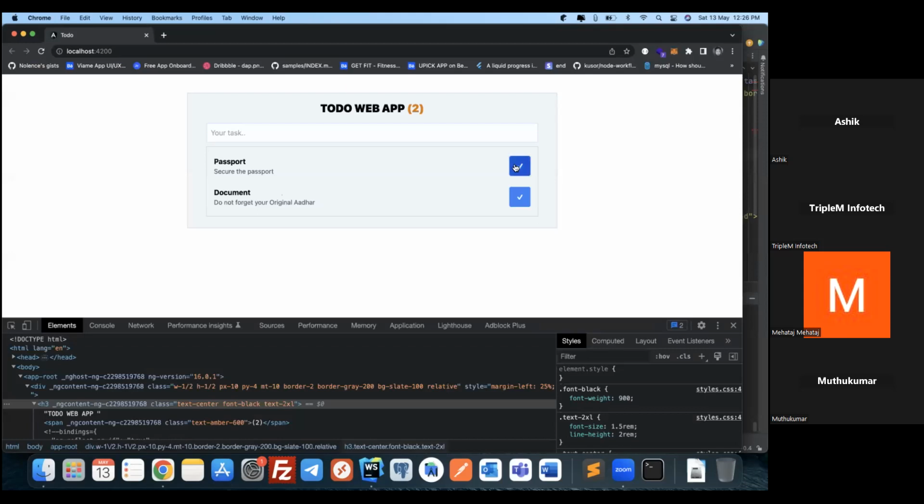If I remove passport, it's gone. And then finally, you can also see the numbers updating here. I'm going to click on the last item as completed. The number itself is gone.